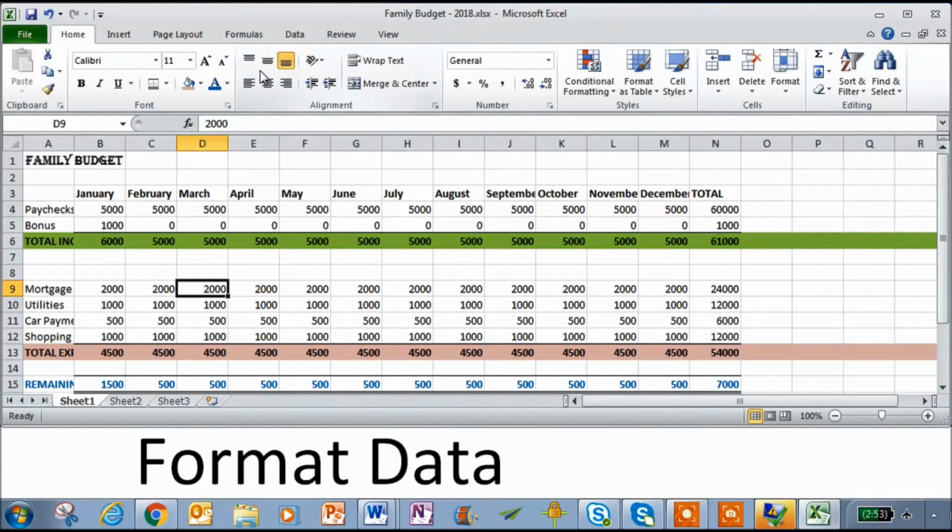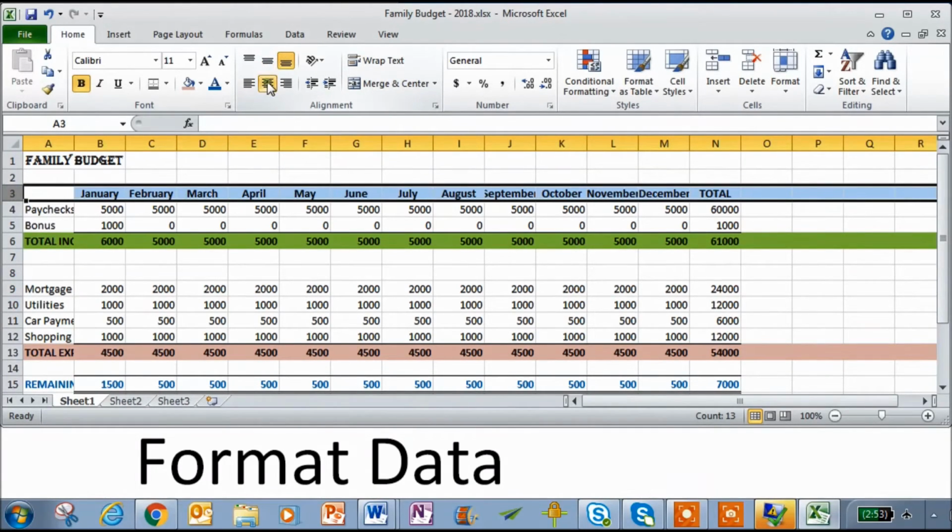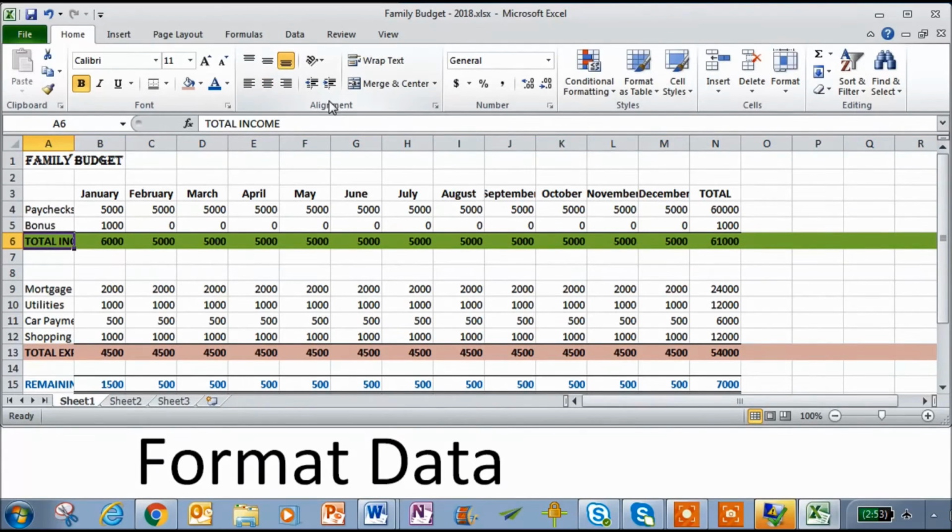Now that we've done fonts, let's talk about alignment. These let you align the cells on the top, on the middle, and on the bottom. And you can also center them. So this one right here centers it. You can justify to the right, justify to the left. You can also indent. Little buttons here let you click over and indent. And let's indent the remaining twice. So that's a nice way to format.